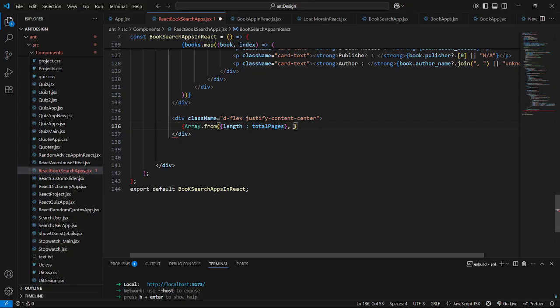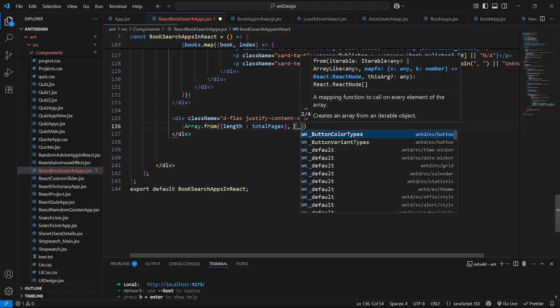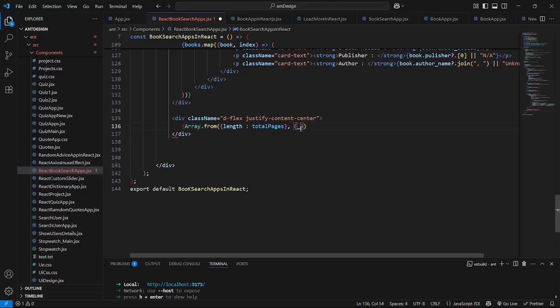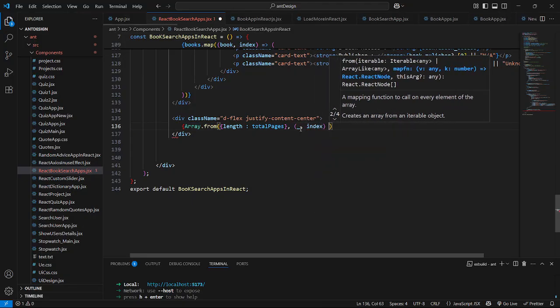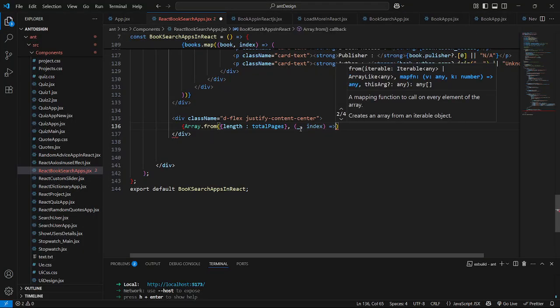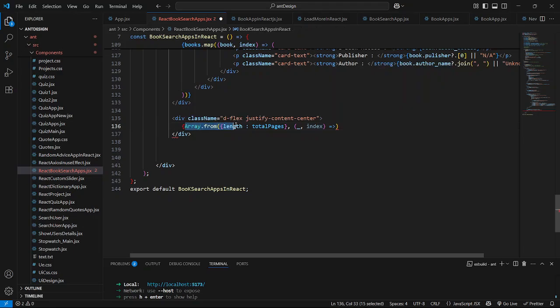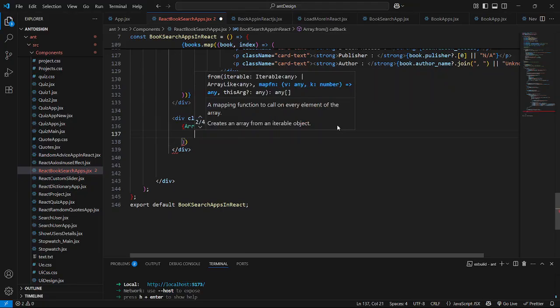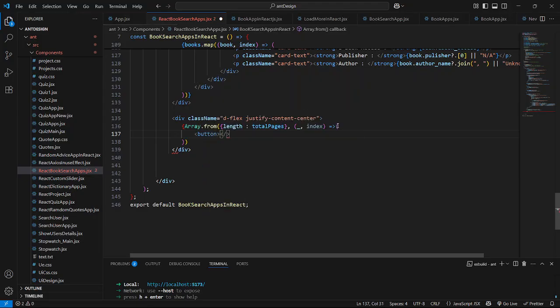Now we will create the mapping method as well, not outside, inside this only. We don't need the first element of this array method, so we will use the underscore, and I just want the index. So now we will use the map method to loop through this newly created array dynamically. Open this div, and now we will create the button element.